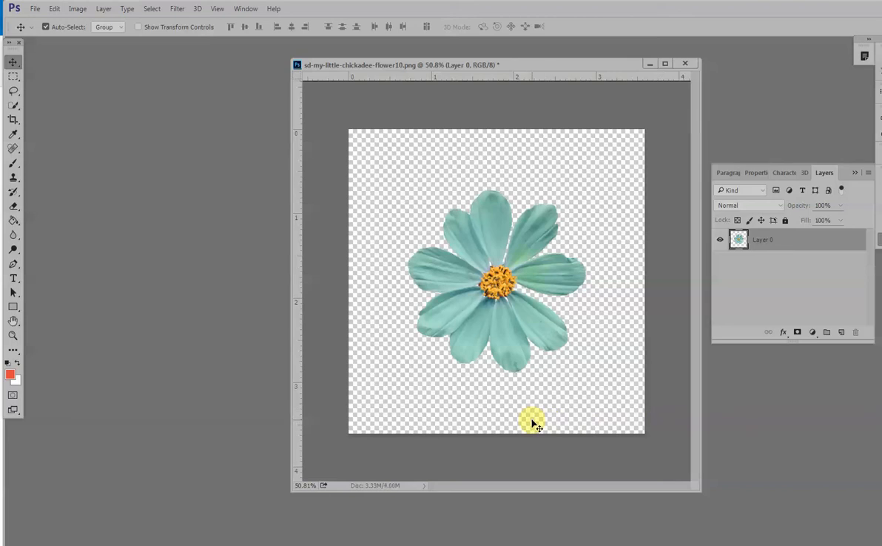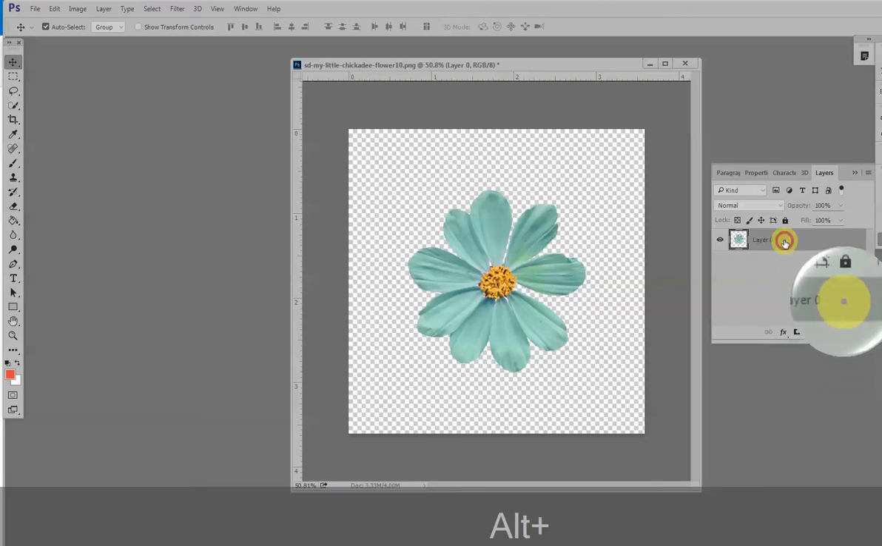Method number 3. Let me put on a little magnifier here because it's kind of hard to see. But when you're holding down the Alt key, click on the layer that you would like to duplicate, left click, and drag up. When you get to the very top of that layer, you will see that line in between there. Let me move this over here. I think it might be a little easier to see.